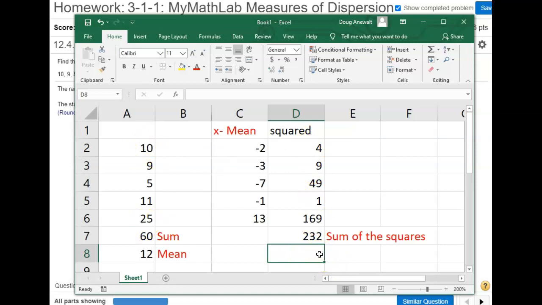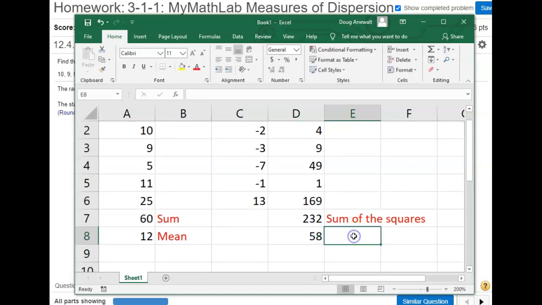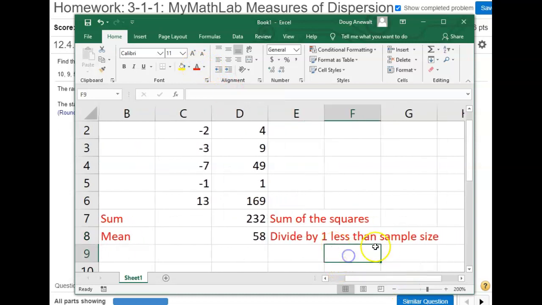We want to find the sample standard deviation. To do that, we need to take our result and divide by 1 less than the sample size. In this case, it's 4. All right, so divide by 1 less than the sample size. And that's because we're finding the sample standard deviation, we divide by 1 less.